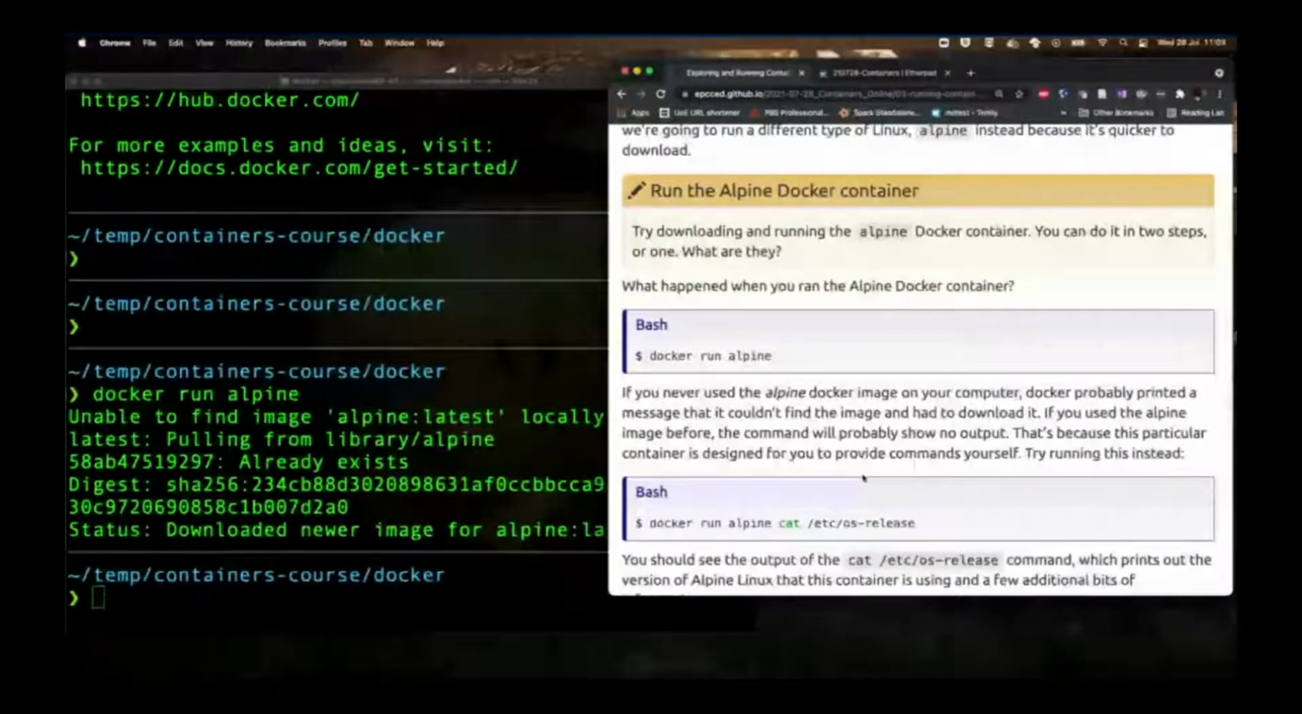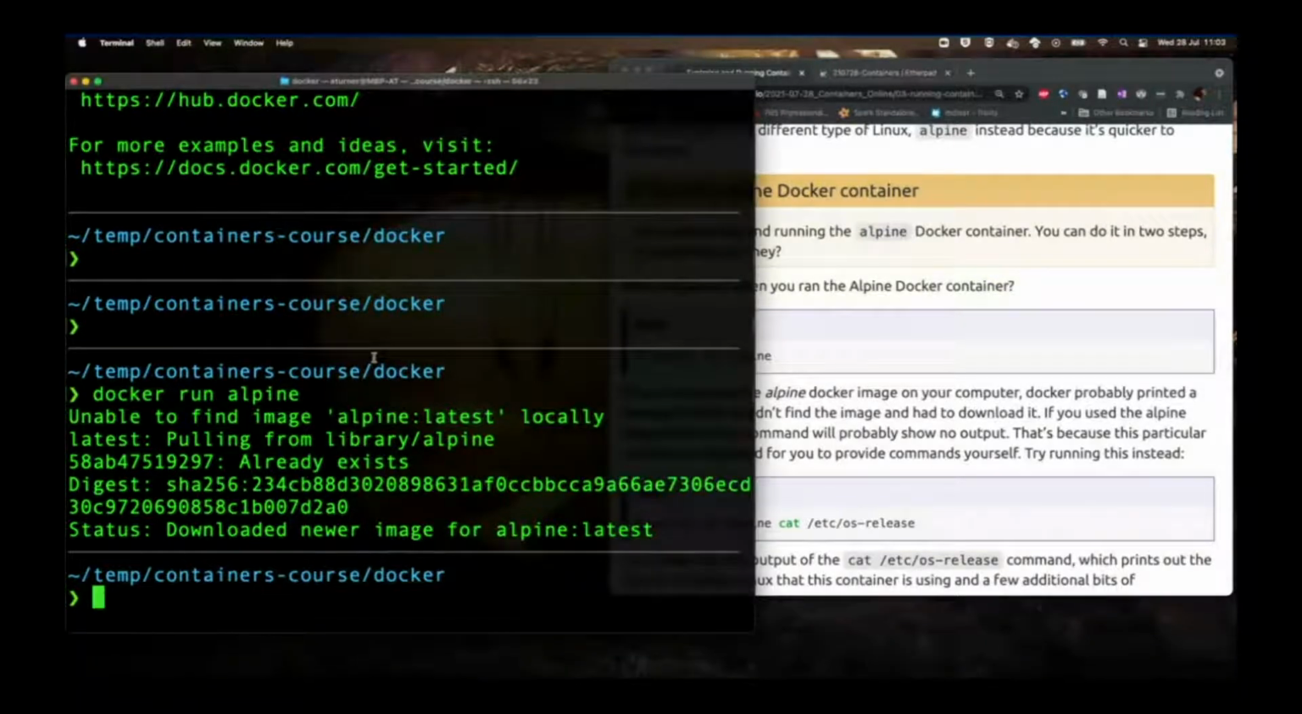The reason for that is that this container does not have a default action. It's designed for you to be able to provide commands to it yourself. So for example, as it says here, you could check what version of Alpine is in the image or the container you're running with docker run alpine.